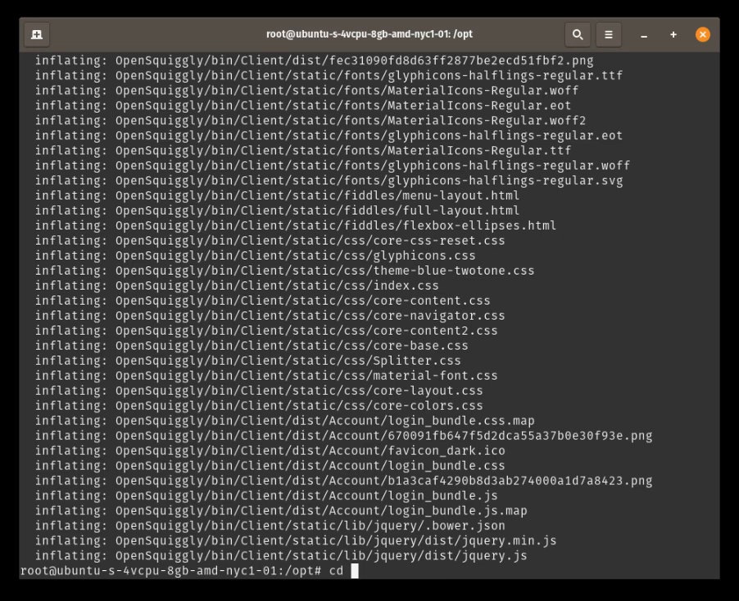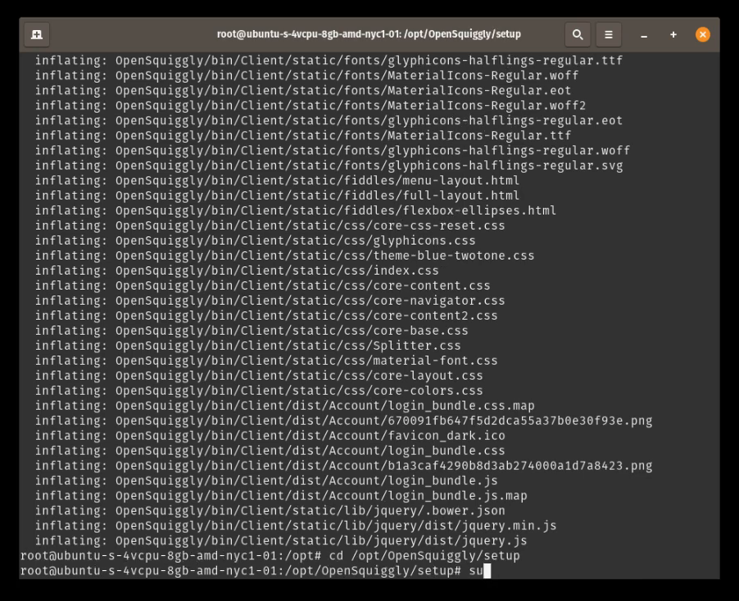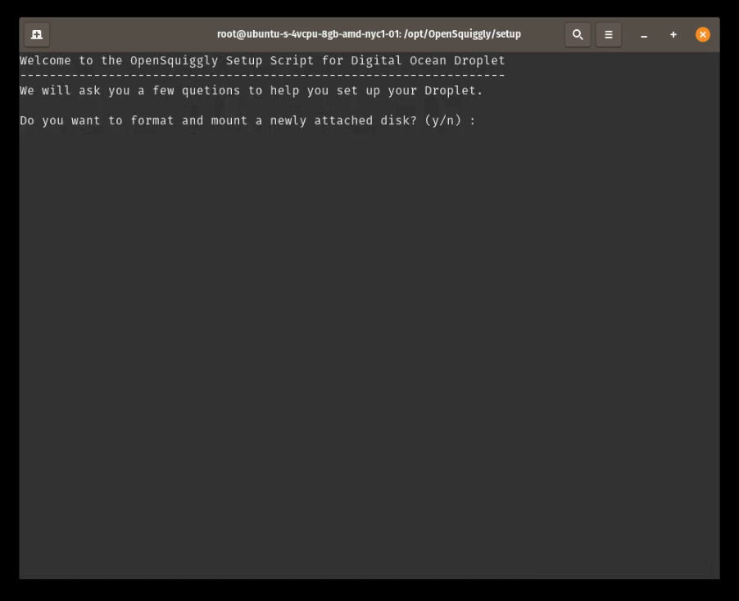Now I'm going to change into opt OpenSquiggly setup, and I'm going to do sudo bash DigitalOcean setup.sh. Right. Do you want to format and mount a newly attached disk?